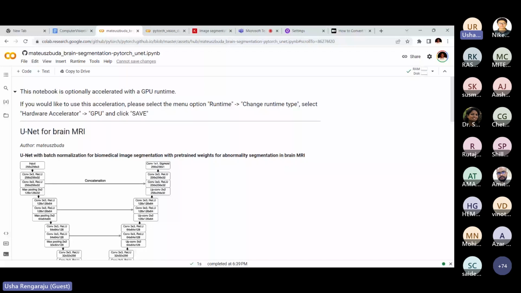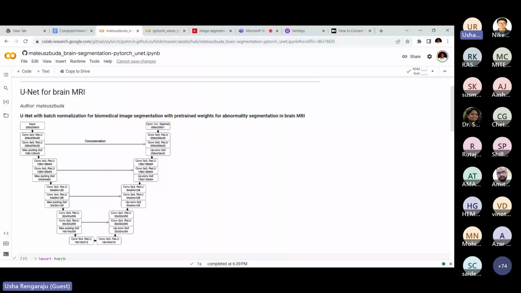For the image data set also, we are trying to expose you to different data sets so that you're familiar with taking up any random data set and getting the task done. So here it's going to be a brain MRI data set. And how do you do segmentation on this data set using a pre-trained model and PyTorch?